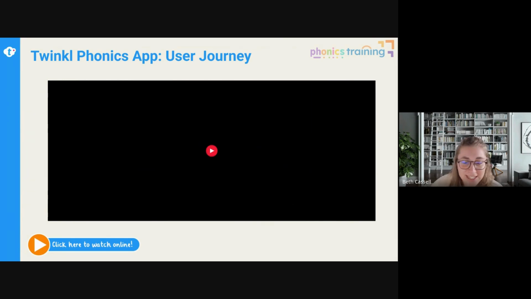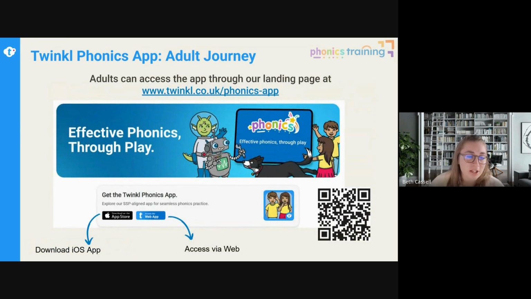Okay, so a real insight there into what the learner journey is when using the Twinkl Phonics app. So with your Ultimate membership, you have access to explore the app, but you can also lock and unlock levels and letter sets for your learners and even track their progress too.